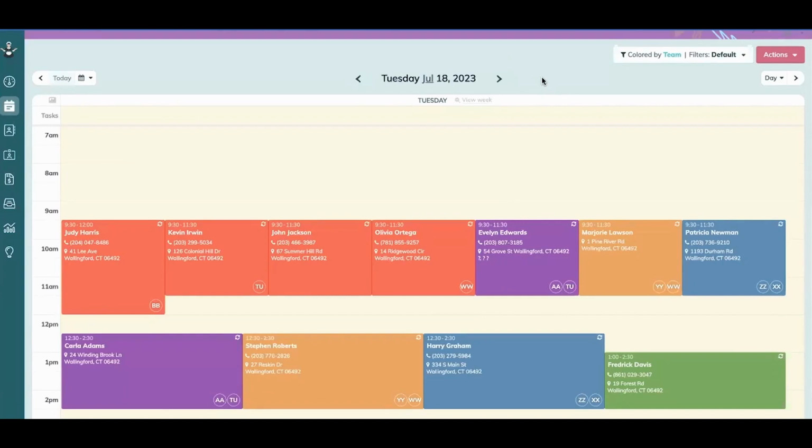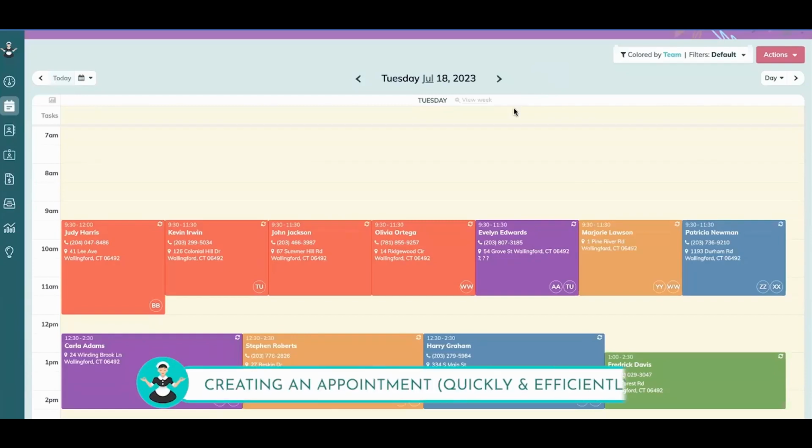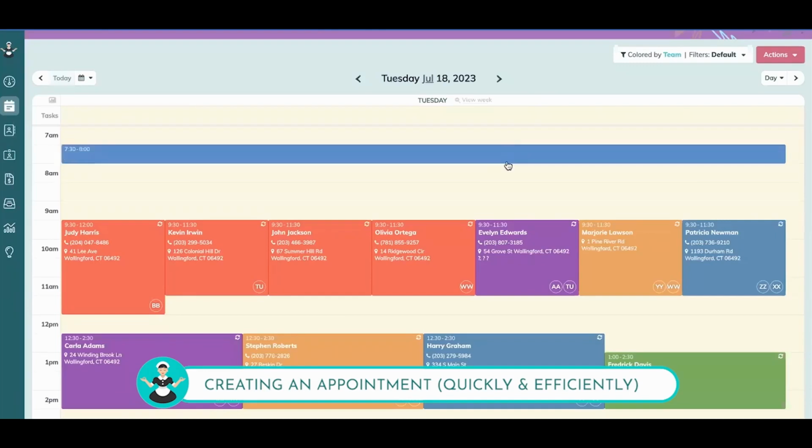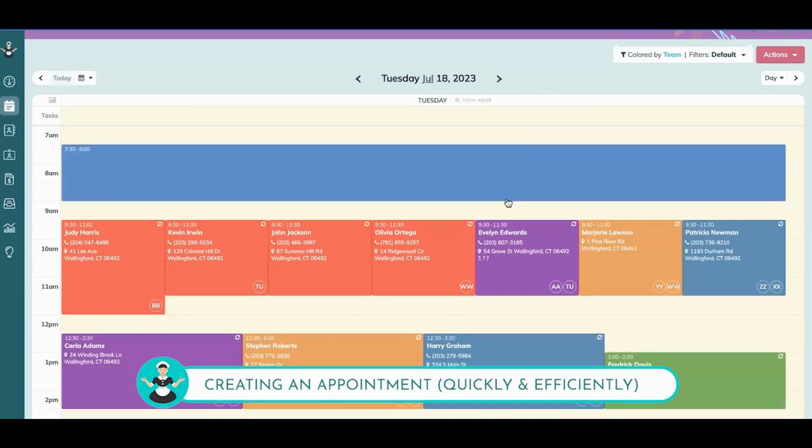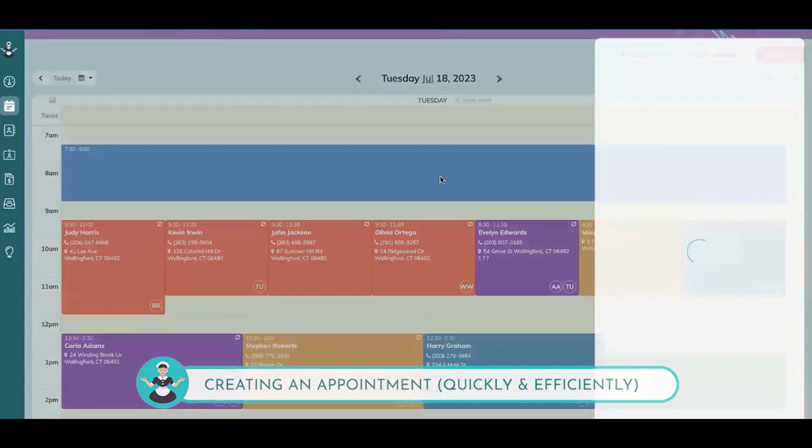If you ever run into any problems with ZenMaid, I'm going to show you the most common action that you're going to be taking inside the software on a daily or weekly basis. And that's going to be creating an appointment. So let's say that I call your maid service and I want to book an appointment for Tuesday from, let's say, 7:30 a.m. to 9 a.m. So all that you do is you're just going to click and drag right here.